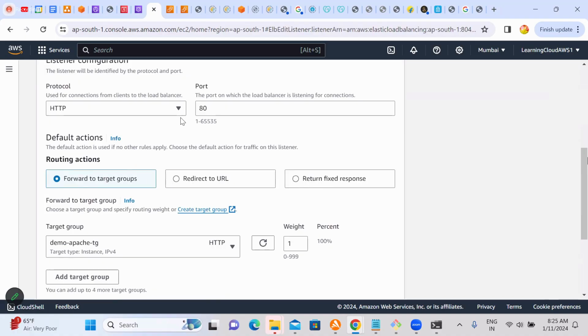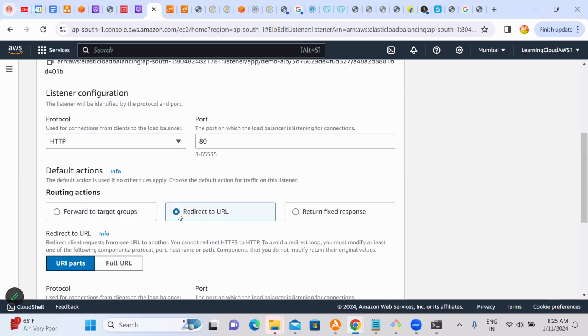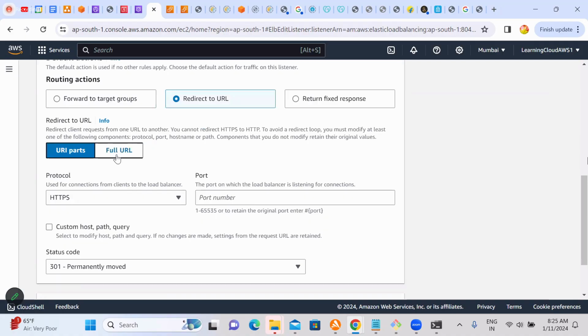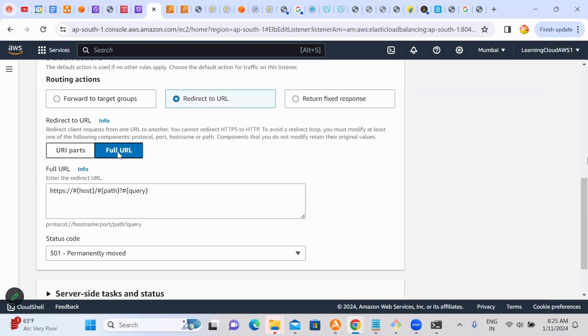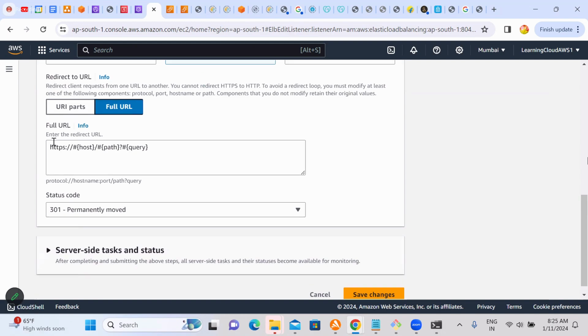Yeah. You see here, instead of HTTP, don't forward to target group. Do a redirect to, you see what it is saying. I selected a redirect, do full URL. Need to do that full URL itself. Save changes. To which port number it is redirecting, you see right here.